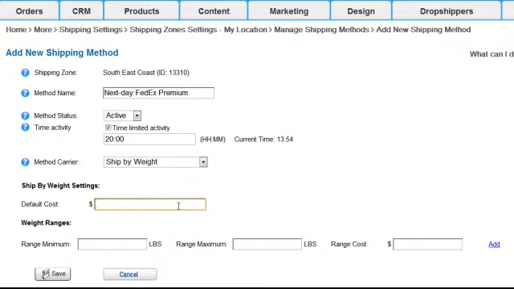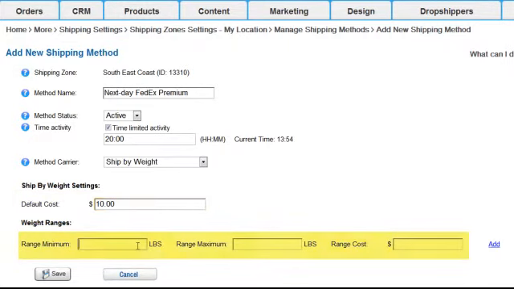Shipping by weight is useful mostly because many times shipping prices are based on the weight of the package. Enter a default cost. The default cost will be the shipping cost for the item if the weight of the item does not fall within the ranges that you define below. You can add more ranges as necessary.